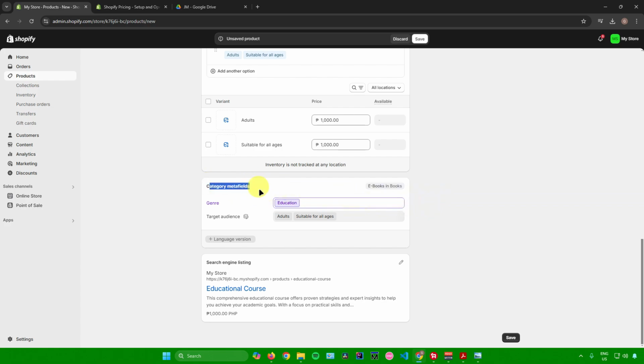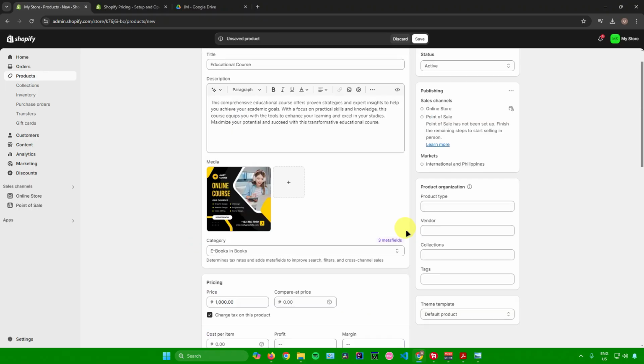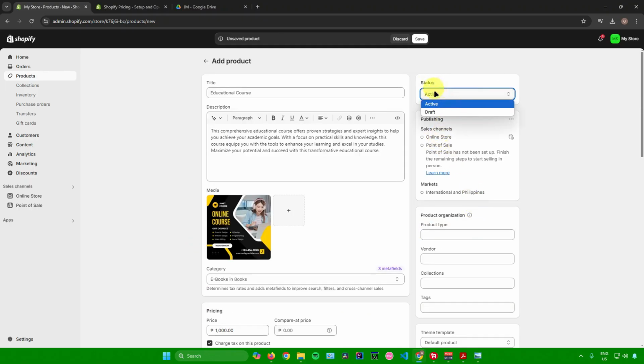Next we have category meta fields. In here, just input your category meta fields, or you can just include them at the bottom. Next we have search engine listing. This is what your customers will see if they search for your online course online. Next we have status. In here, you can set it as active or draft.